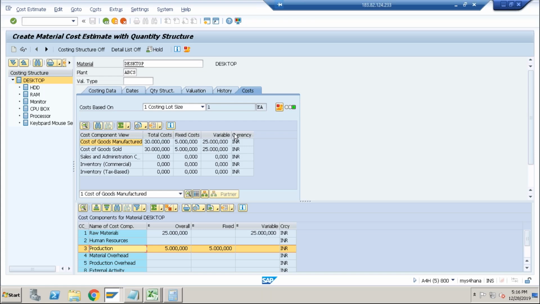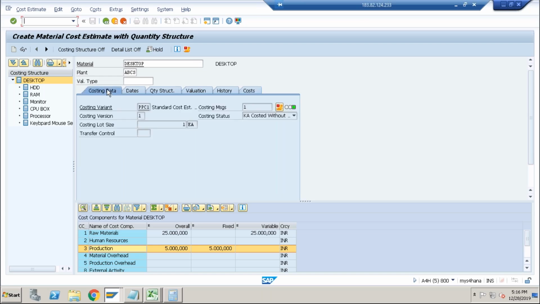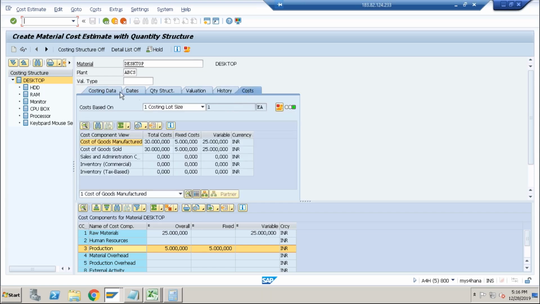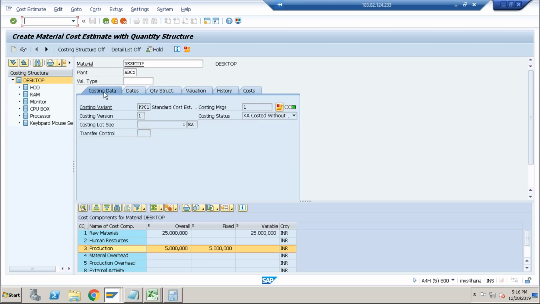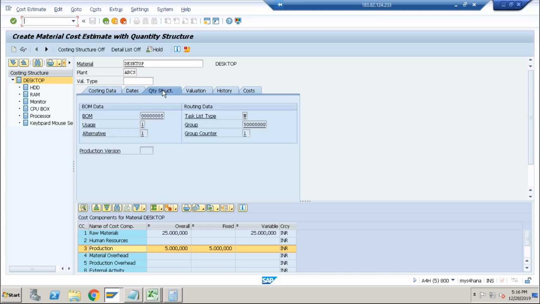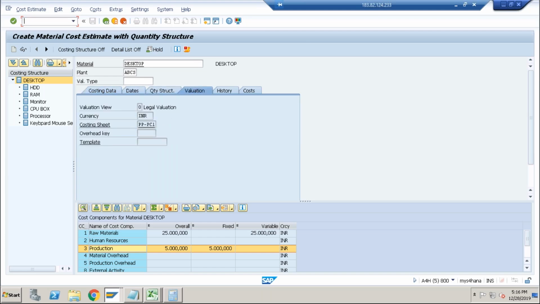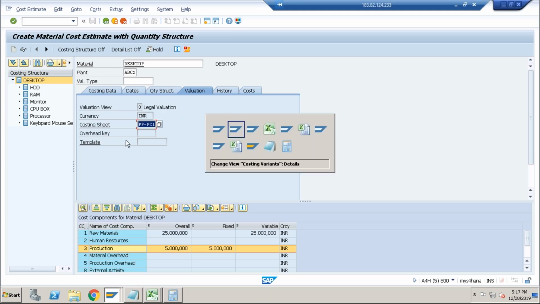Okay, so here also, if you go to the costing data, maybe somewhere I've seen the costing sheet here. You can see the costing sheet in the valuation tab. It is PP-PC1. So there is already a costing sheet assigned to this particular standard costing object. But the thing is, as of now there is no value. That is the reason it is not able to calculate anything. So let's see where exactly this costing sheet is created.